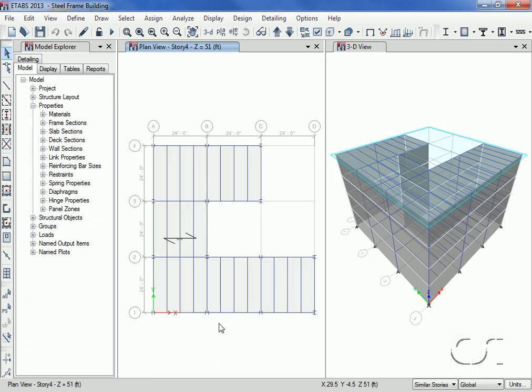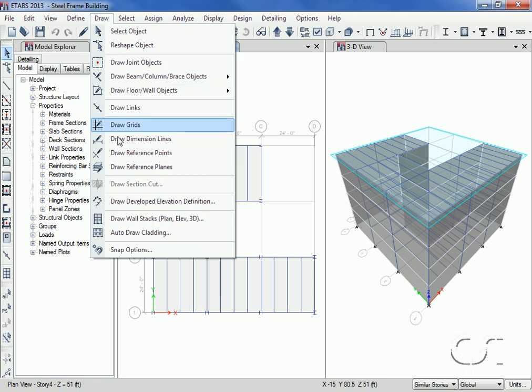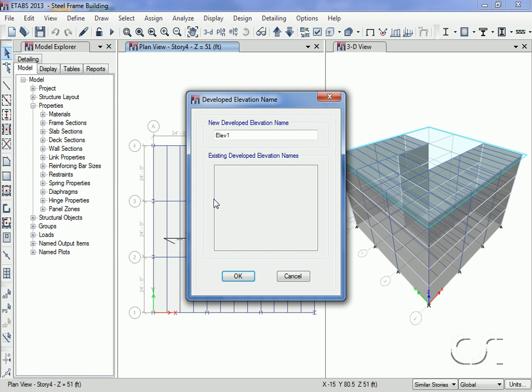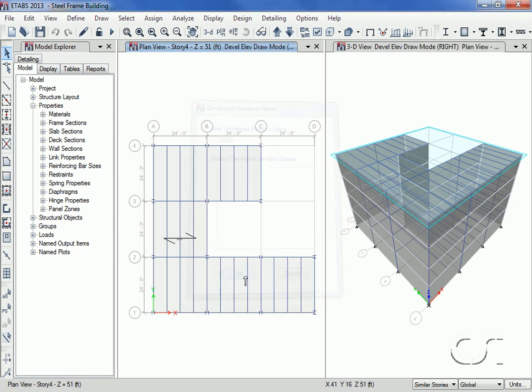Now we will create a developed elevation view of the right side of the building so that a wind load may be applied to it. Start by clicking on the Draw menu, Draw Developed Elevation Definition command. Type right in the edit box for our elevation name, and click OK. Turn the Snap to Grid Intersections command back on, and working in the left-hand view, click once at grid D1.